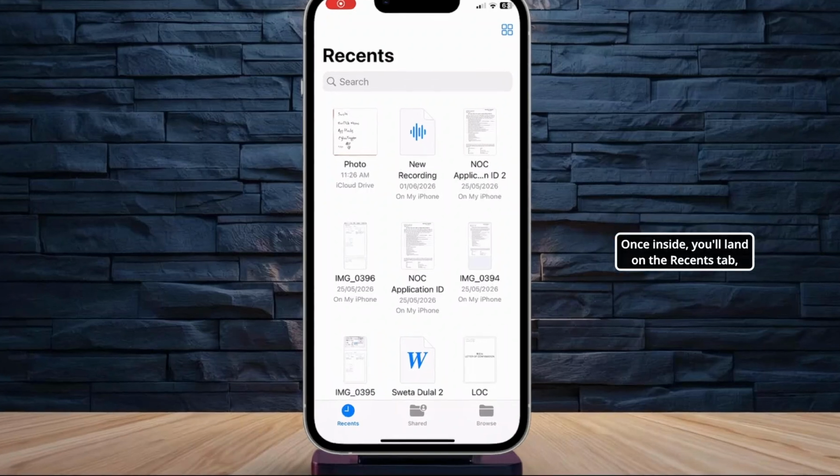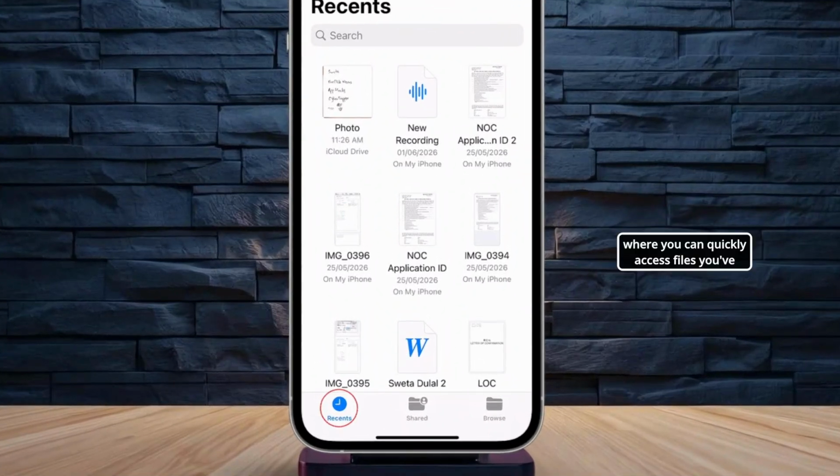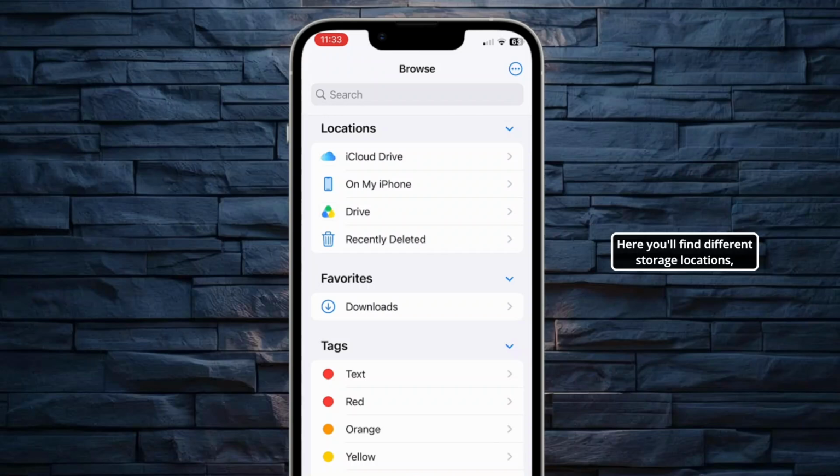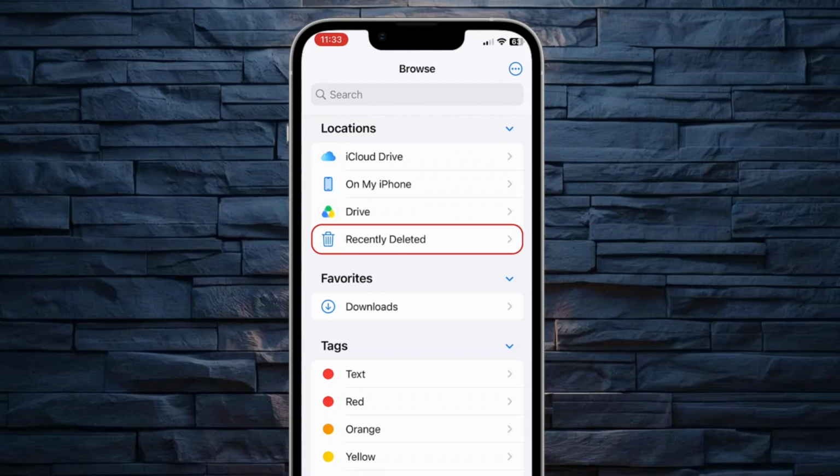Once inside, you'll land on the Recents tab, where you can quickly access files you've recently opened or edited. Next, tap Browse at the bottom. Here you'll find different storage locations, including iCloud Drive, On My iPhone, Downloads, and Recently Deleted. You can tap any folder to view and manage your files.